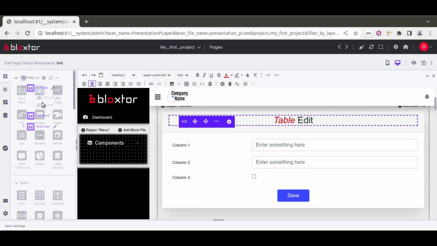And basically that's it. This is a very quick overview of the page editor, just to explain to you how this works. So thank you very much.